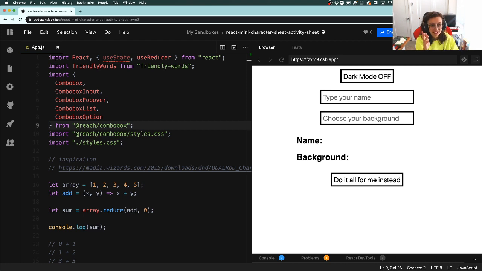Did anybody work on their character sheets? I would love to see them. You can also just tweet them to me. That's cool too.